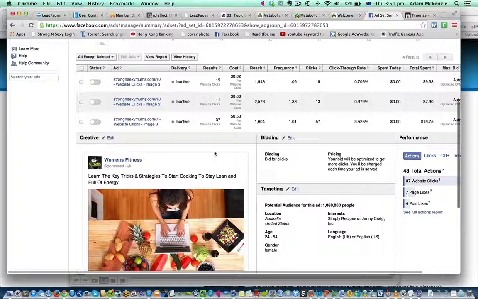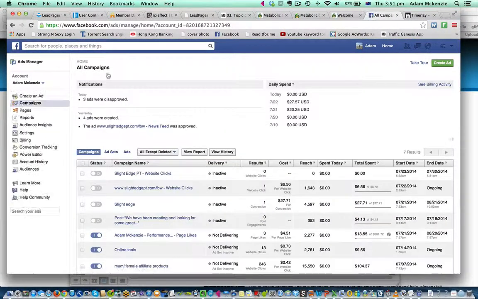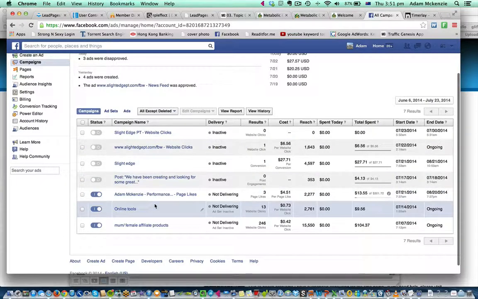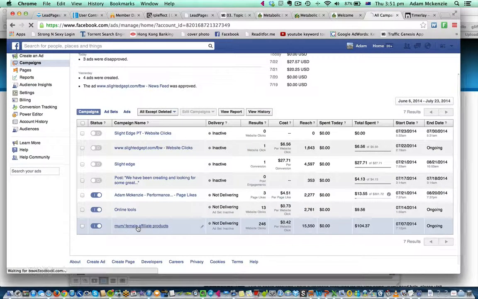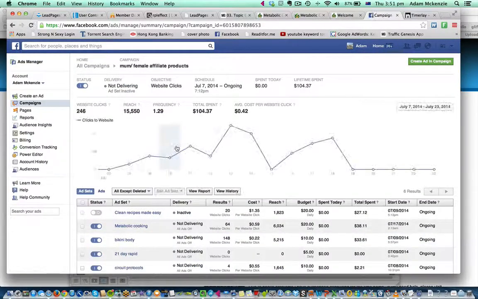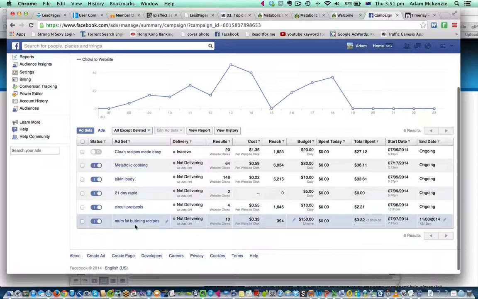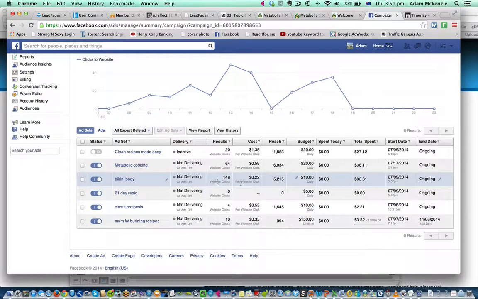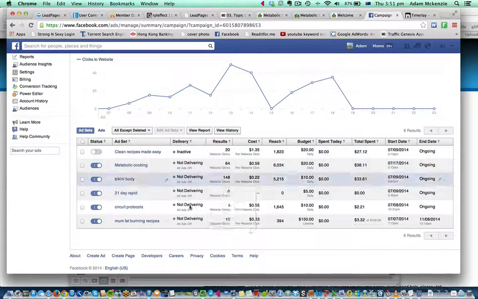All right, now a few things that we should know about ads is the lay of the land a little bit. In terms of your campaigns, you always want to create a campaign based around what you're trying to sell. For me, I've got my mum affiliate products, and based on those products, I have an ad set for each product. You can see some are getting good clicks, some like 22 cents a click. It has the reach, budget, daily. You can see everything as an overview here.